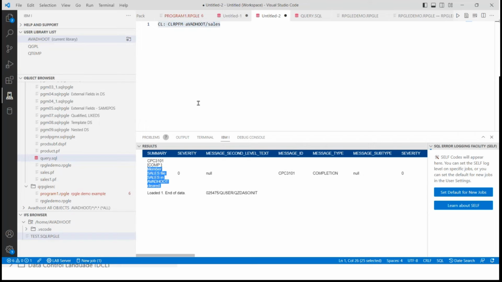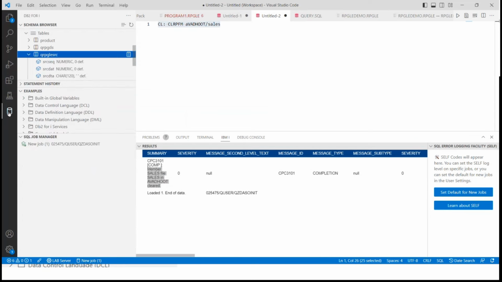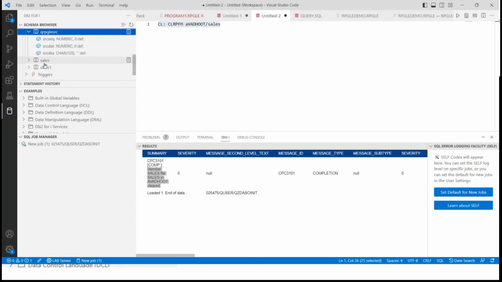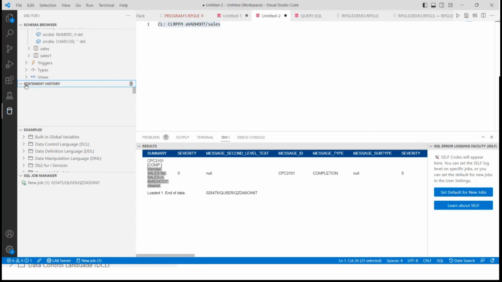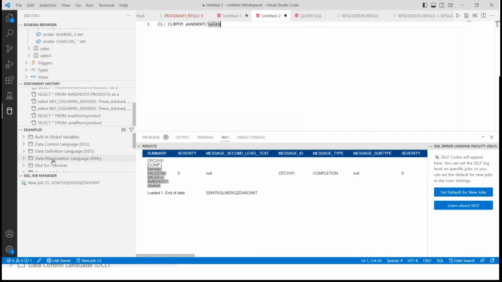So this is about how we can see the objects and all those things. And for example, there is a statement history, so whatever statements I have executed over here, it will list everything. And we have some examples also, like built-in global variables, data control language, data definition language, manipulation language, all those things. If you open it, it will give us some examples.